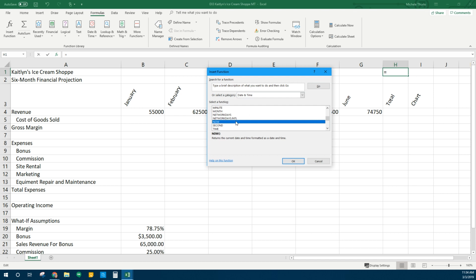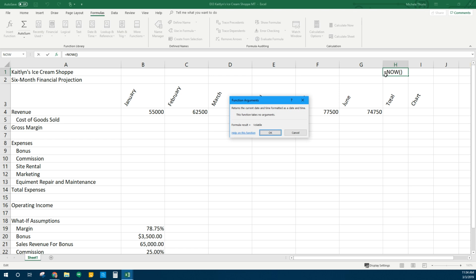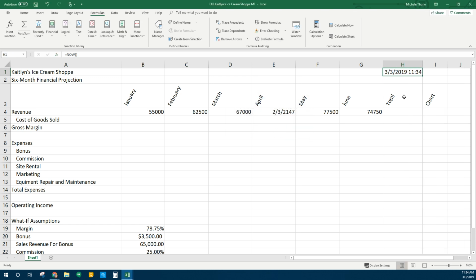Okay. So the NOW function means every time you open up your spreadsheet, it's going to change to the current date right now. Hit OK. It's going to put in this formula that equals NOW, parenthesis, parenthesis. It's volatile, meaning this formula will change. There are no arguments to put into it, so hit OK. And you can see that this one here added the time.